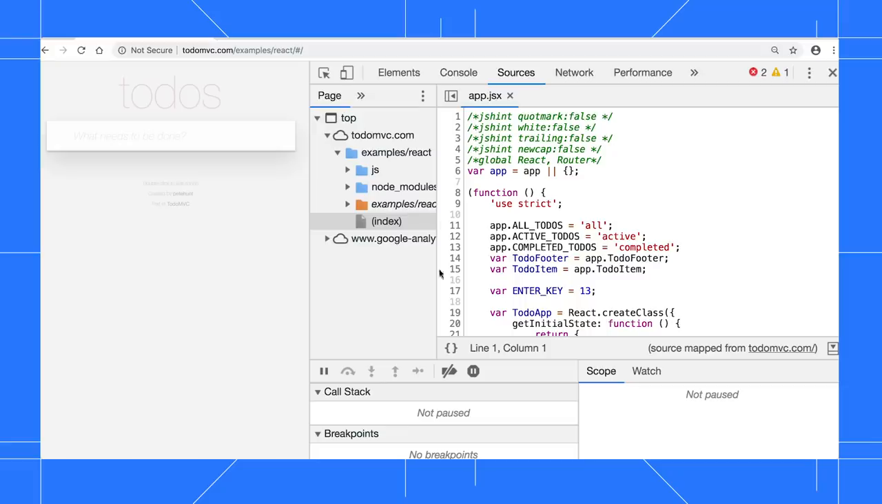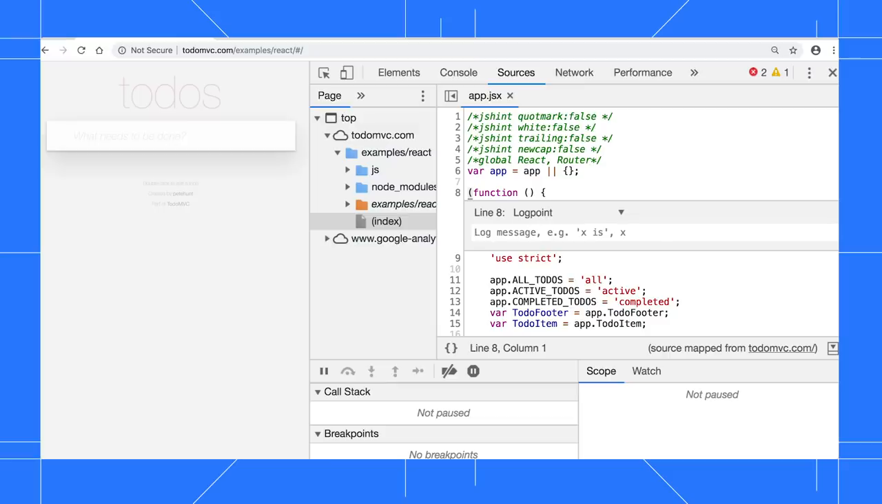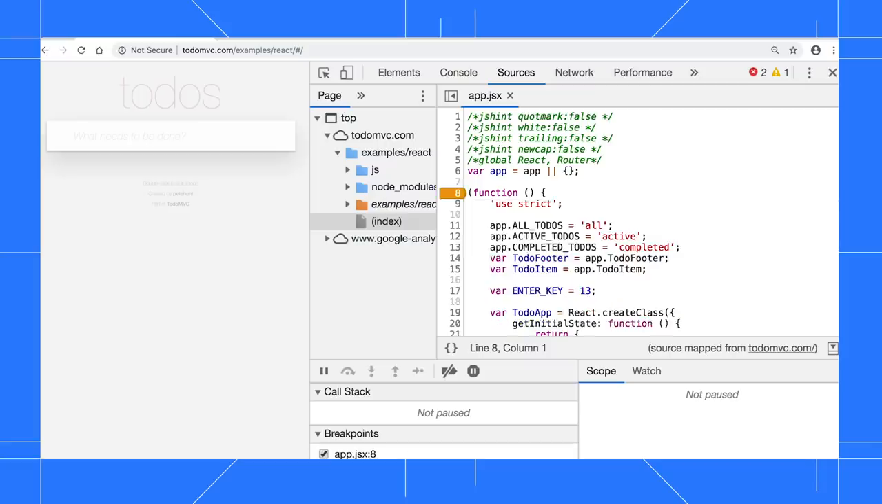To add a logpoint, right-click a line number and select Add Logpoint. In the Breakpoint editor, type the expression that you want to log to the console. Side note, check out the Art of Debugging article that we've linked to in the description to learn more about this handy shorthand syntax. When your expression is ready, press Enter to save it.